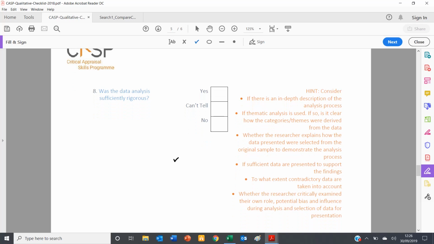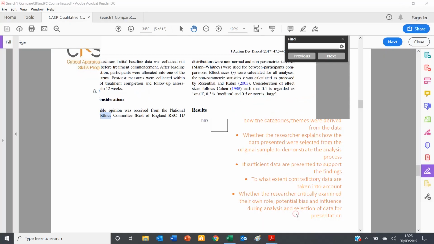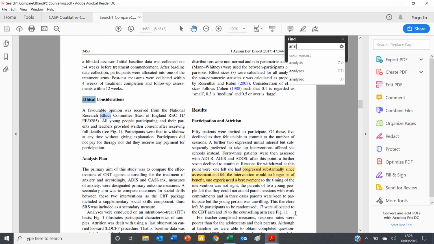Was the data analysis sufficiently rigorous? I think from what we've read, we can definitely agree they've got some rigorous things in place to make sure of that. But let's do a keyword search with "analysis" and see what we can find. Analysis plan. Well, that looks promising.